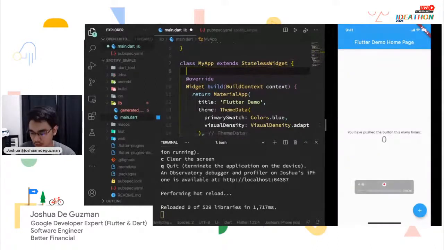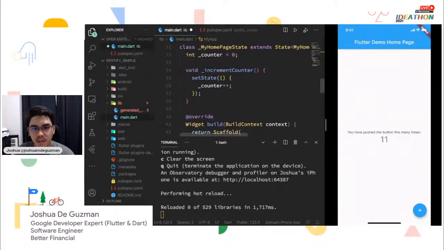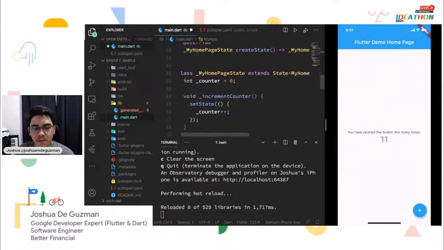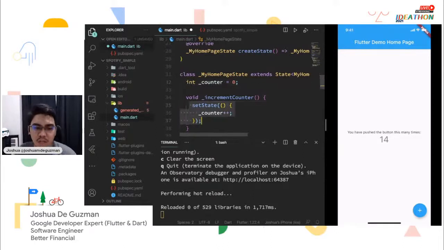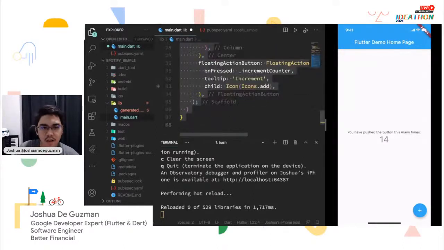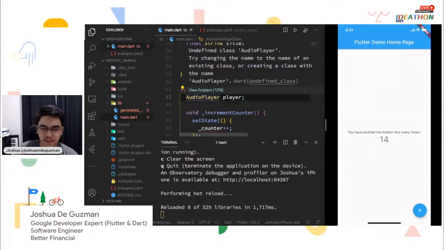If you try to look at it, the counter is updating since this is a stateful widget. This is a stateful widget, the homepage app. So there's a counter variable. Every time I change it, it reflects the changes whenever we call setState. So the first thing is declaring a class of audio player, or a variable audio player. That's the first step.